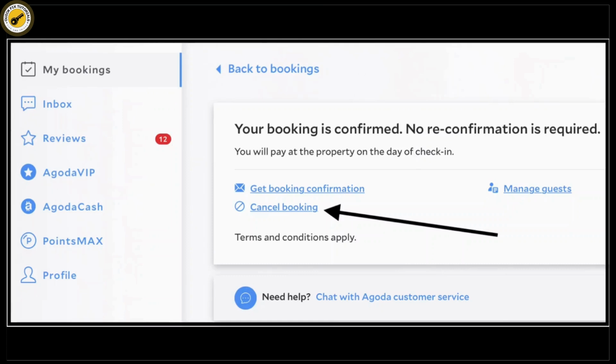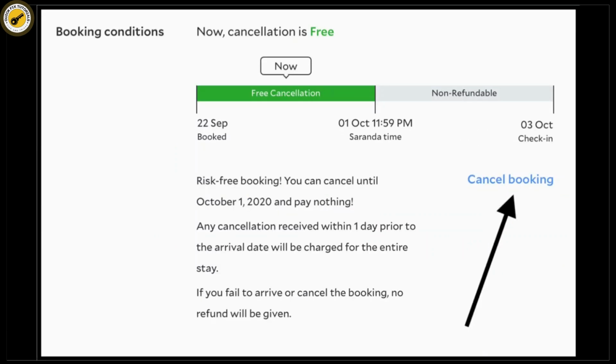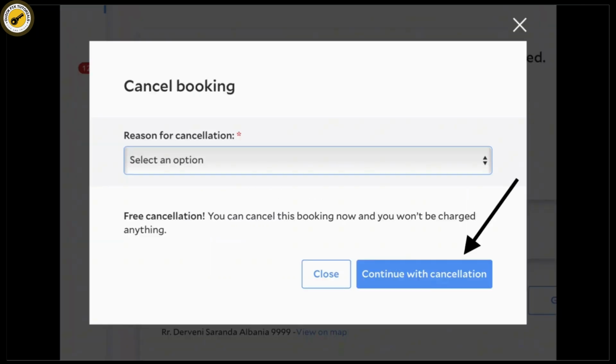Now on the booking page, find and select the booking you would like to cancel under the upcoming and cancel at the top, or at booking conditions section at the bottom. After you click cancel booking, you will see this pop up. Then select a reason for the cancellation from the little drop down, then click continue with cancellation.